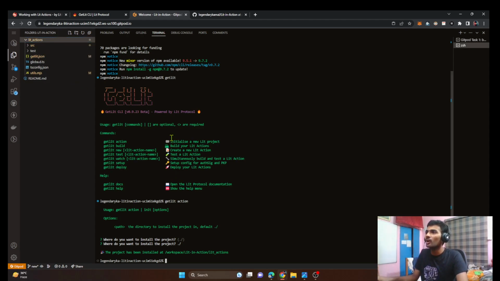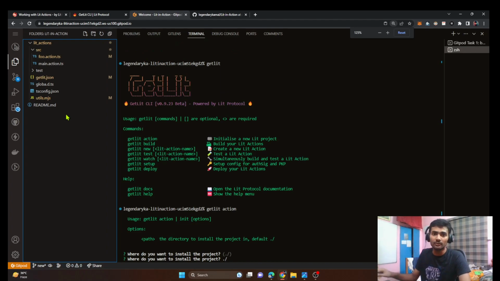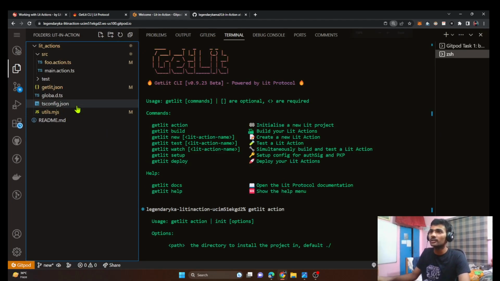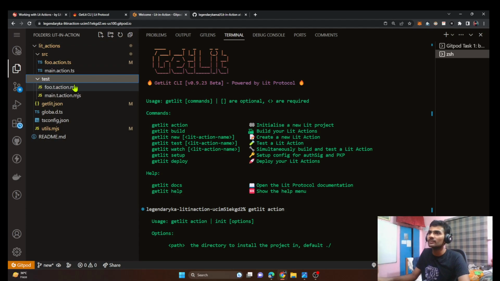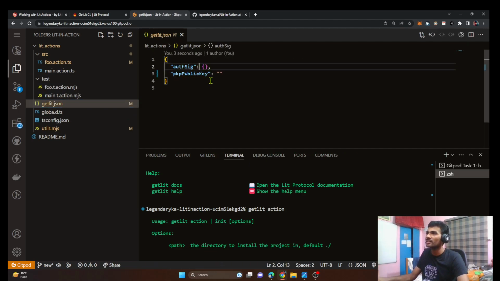Okay. Now, this means that our new project was initialized. Now what we can do is build your lit actions with getlit build. Okay. Let's take a dive into what the files are. Also, I will try to zoom in so that you can see it very carefully. Currently we have two actions, basically the lit actions. And then we have a test folder which contains the tests for these two actions. We have a getlit.json which has two parameters, authsig and pkp public key.